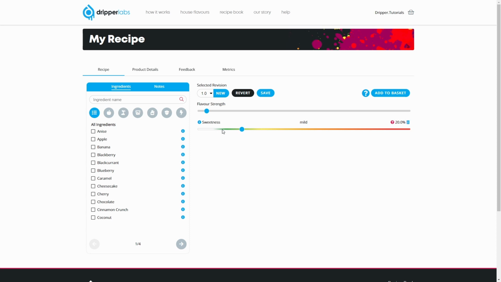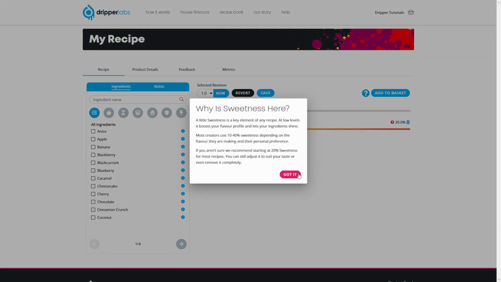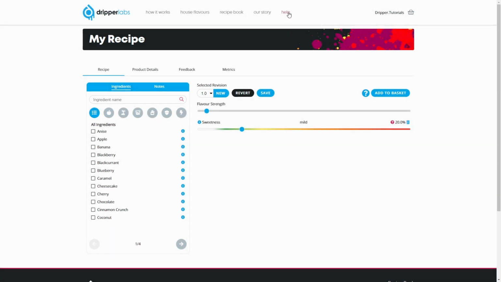I'm even going to slightly ignore why sweetness is here. It's here to help. It's for a good reason. If you want to read up on it, you can click the help button here or even go and see it in our help files over there or our help pages. For now, the main focus is showing you a few different ways to pick ingredients and how to basically build a recipe.